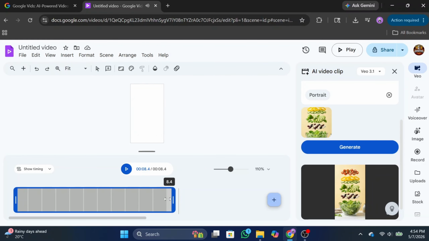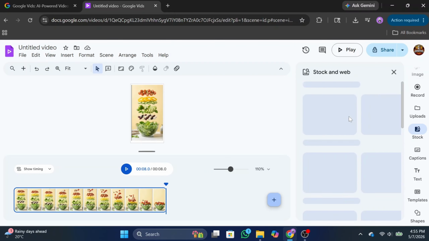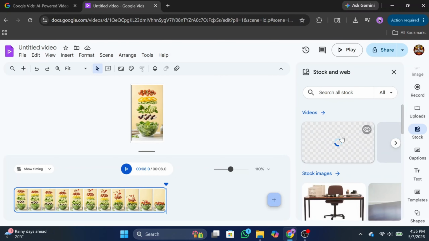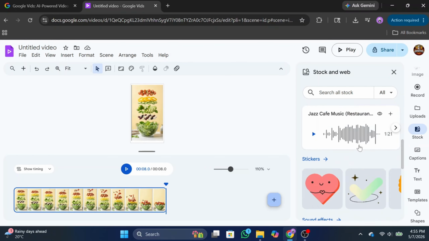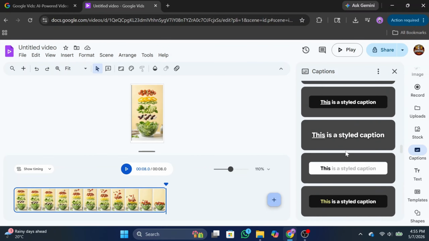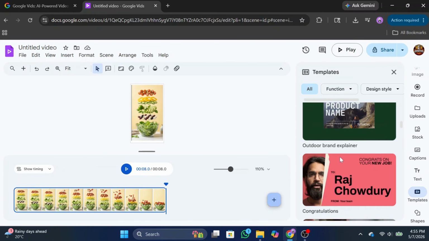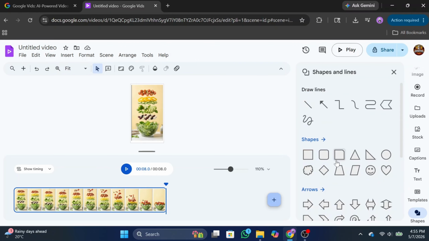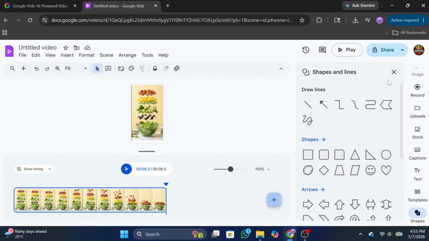Honestly, that came out perfect. Now here's what else this tool gives you. Because it's more than just a video generator, you've got access to a full stock footage library to pull clips whenever you need them. Built-in caption templates to add subtitles with one click. And hundreds of templates you can choose from as you want. And a shapes toolkit for adding graphics and visual elements directly inside the editor. Everything in one place for free.